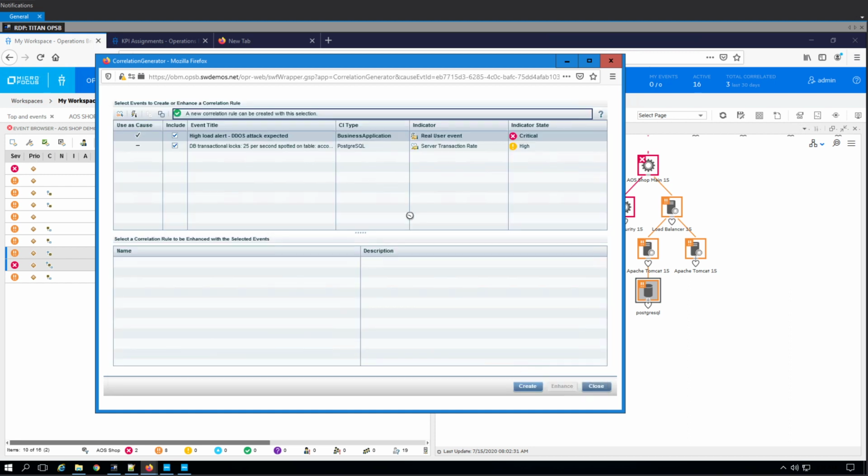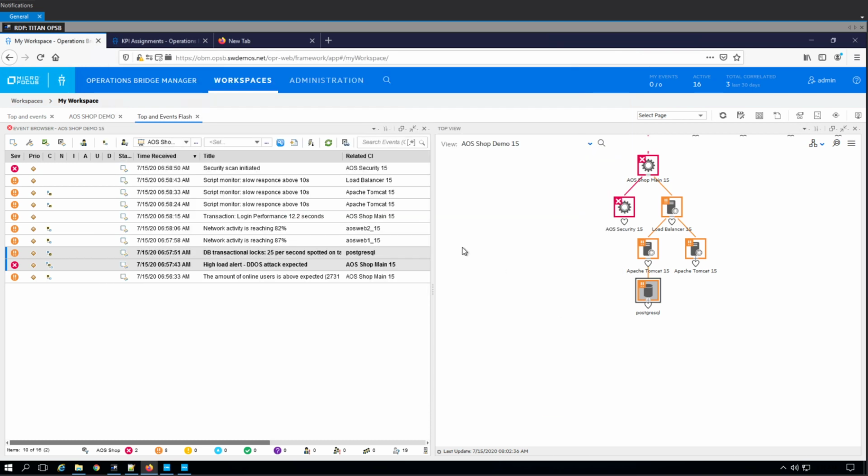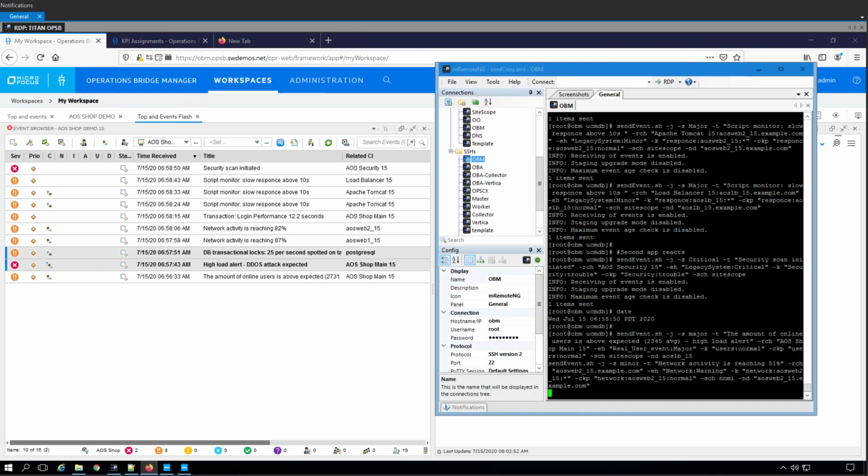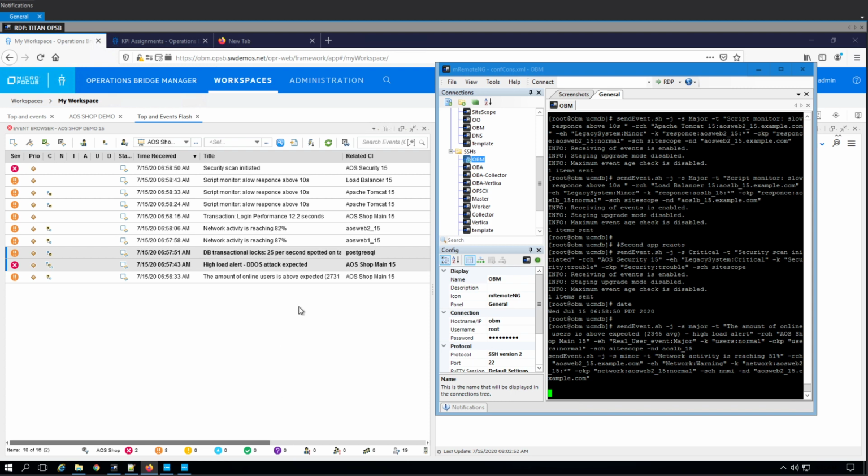All right. So now I need to click close because I can create multiple rules, or I can edit this one, or enhance an existing one. Okay, fantastic. So now I have this, and I can actually progress to stage 3. And I'll just send the stage 3 events over here to see how it all reacts.